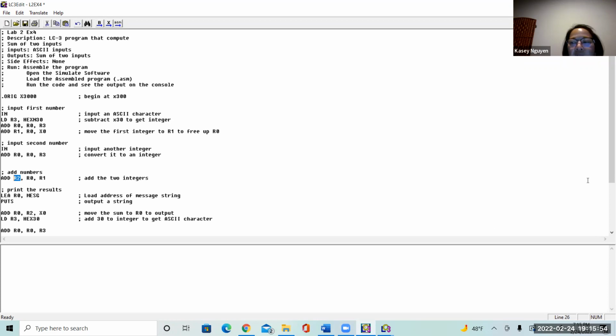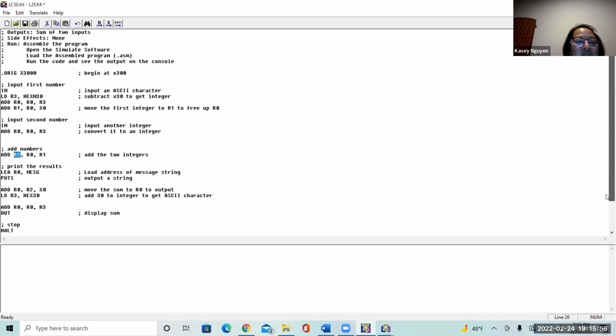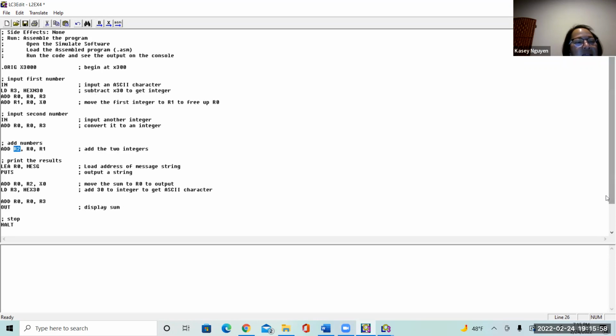Now, before I display it, I've got to convert it back. But here, what I want to do is also print out some kind of message to the user: the sum of the input, or the sum of the value, is. So here I'm going to load a string, and that string is going to come from message, MESG. You already saw this in Hello World.